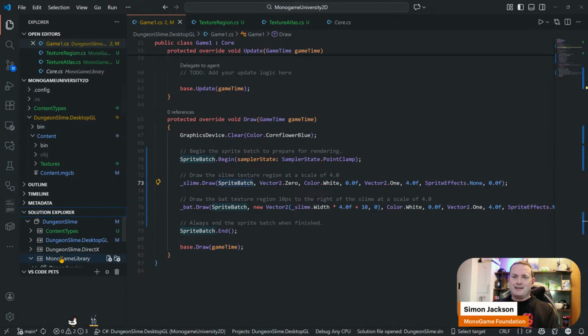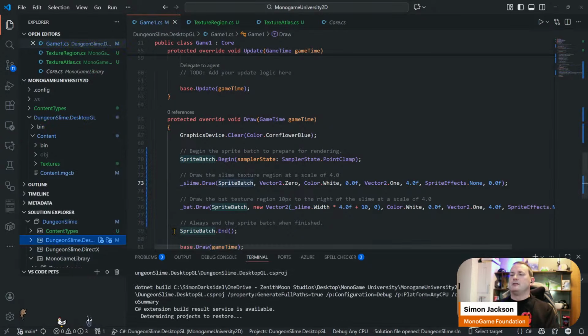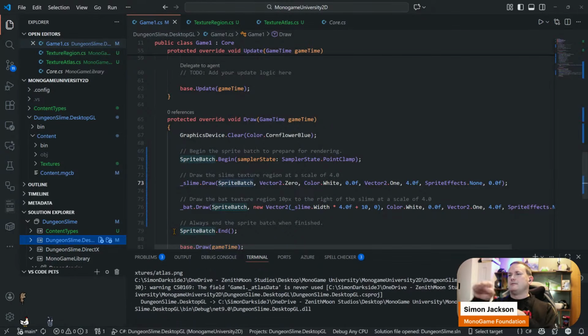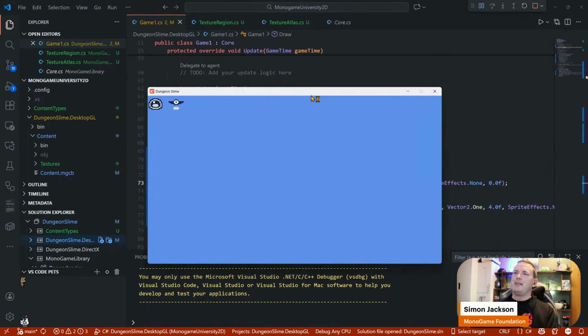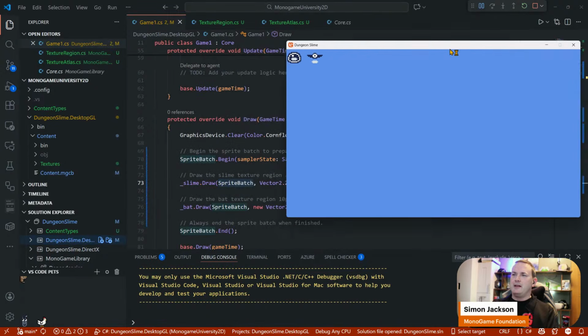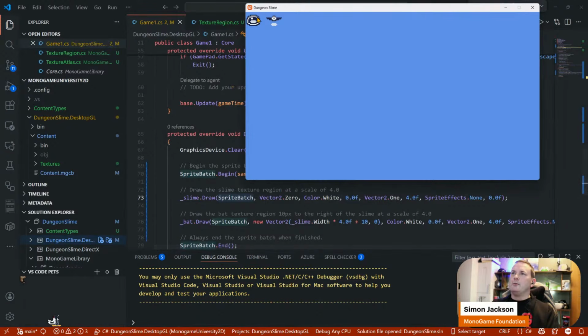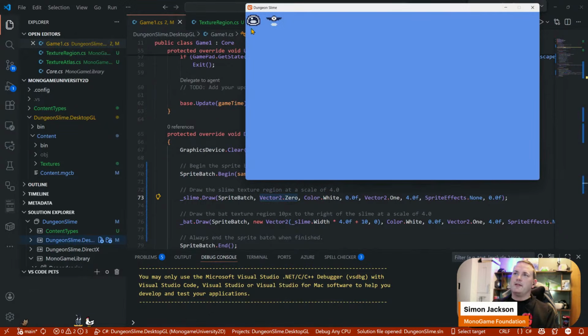What are we betting? Is this going to work? Debug, start new instance, or is this going to come crashing down? Where are we going? Come on, it's going to be on the screen. And there we go. So we've taken the textures here. We've drawn our slime, and we said to draw it to vector 2.0. Wait, that's going to go off the screen. So that's drawn from the top left-hand corner. That's where it's drawing it.